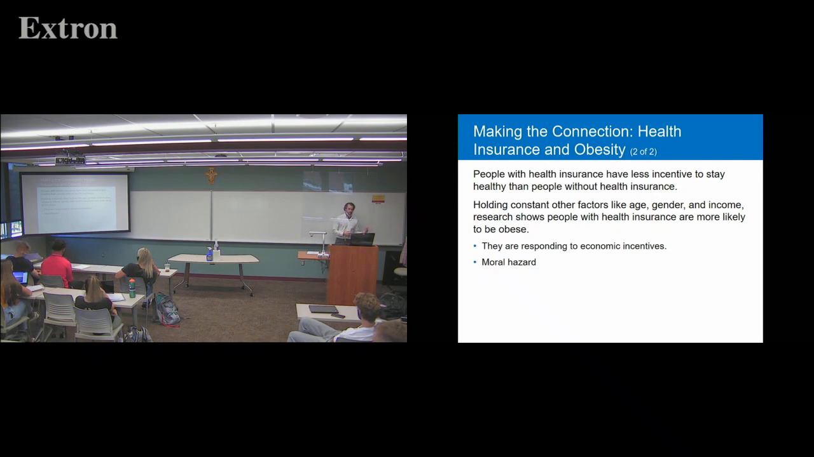Congress has done some studies, and when you hold constant factors like age, gender, income, so you basically compare someone with health insurance and someone without health insurance that are the same across the board in all these ways except for health insurance, people with health insurance tend to be more obese. They're responding to incentives. It's more costly to be obese, you end up with more health problems, but you don't have to pay as much for it. It's becoming less costly, so you're able to eat more, drink more, whatever it creates. And this is called moral hazard.